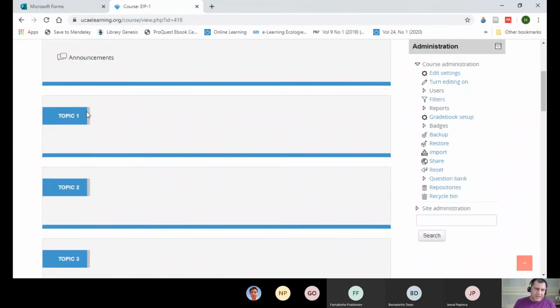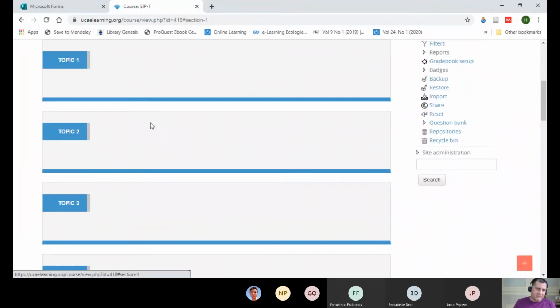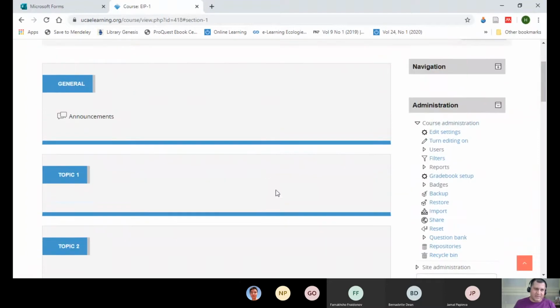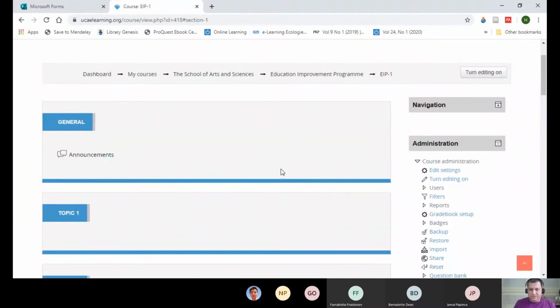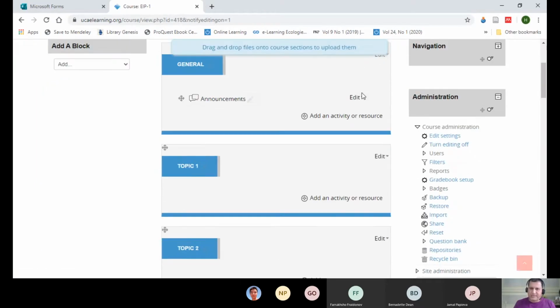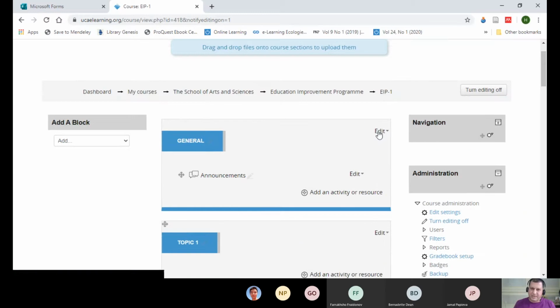And as I said, you cannot do anything. If you click here, it clicks, but nothing happens. If you click here, it clicks, but nothing happens. So before you are able to add anything, you need to click on turn editing on. And it should become turn editing off. You see now it's turn editing off and you can see some additional things here.